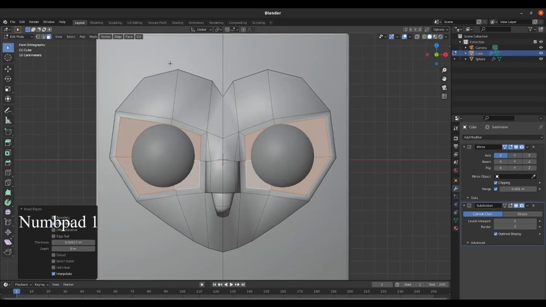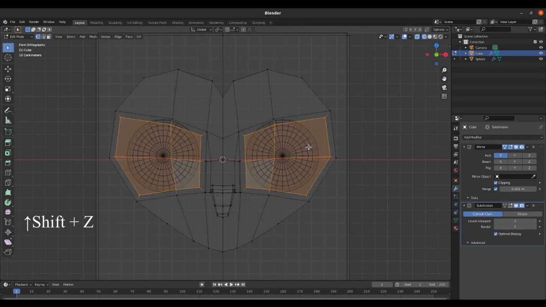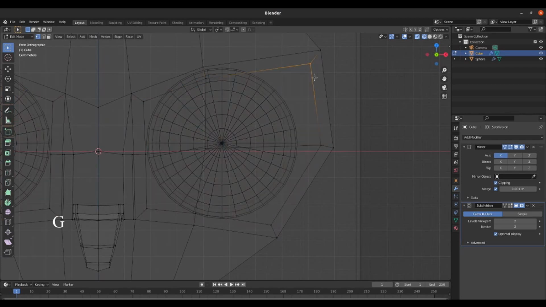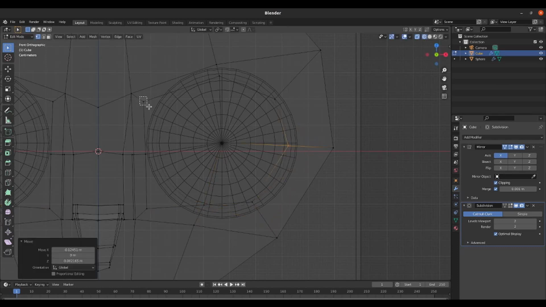Press 1 on your number pad, switch back to vertex selection and also press Shift C to go to wireframe. Now, using G to move the vertices, we need to create like a low poly circle around the sphere. It doesn't have to be perfect. Something like this.